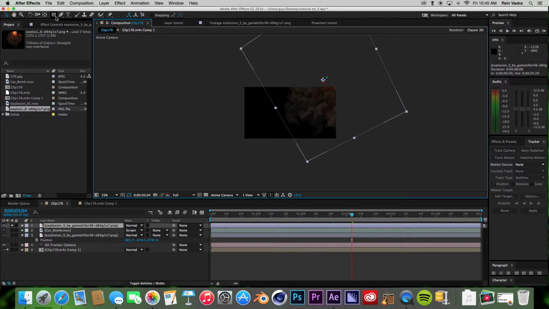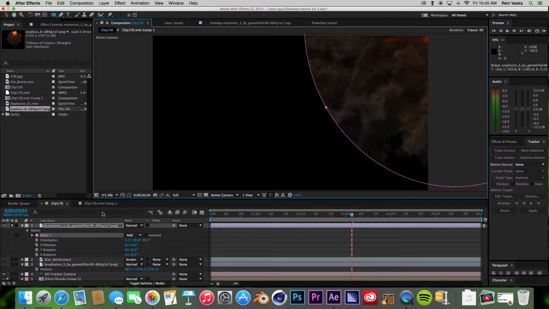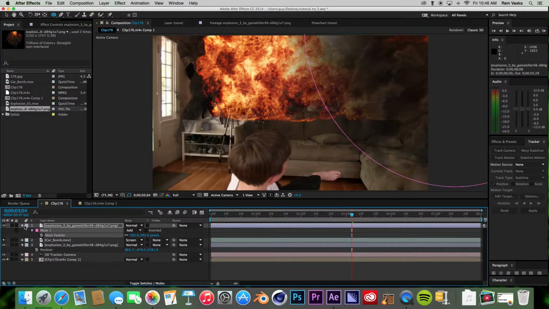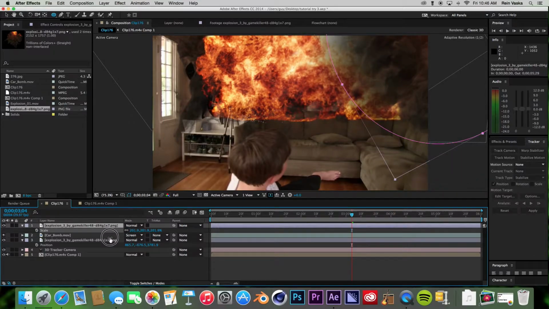Zoom to, well, maybe a little closer than that, like that, and then just give it an ellipse right there, and then feather it. So hit F for feathering. Oh, there's the cat in the background. And then unsolo it, and now you have some smoke.